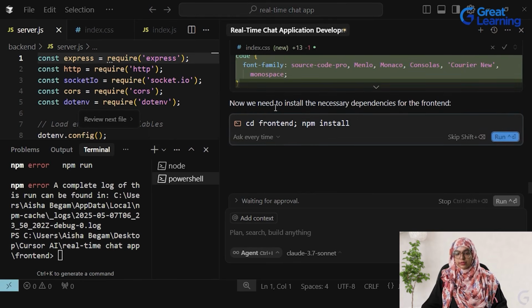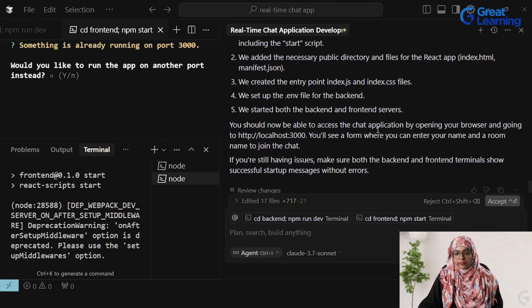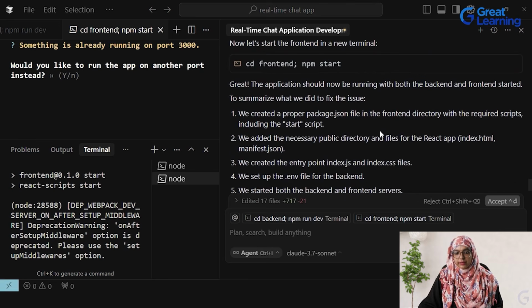Now it says we need to install the necessary dependencies for my frontend. So I'm doing the same thing here. I'm just installing the dependencies. So basically, we're repeating the process of how the frontend was created because the package.json file wasn't created properly. So now it says, great, the application should now be running with both the backend and frontend.